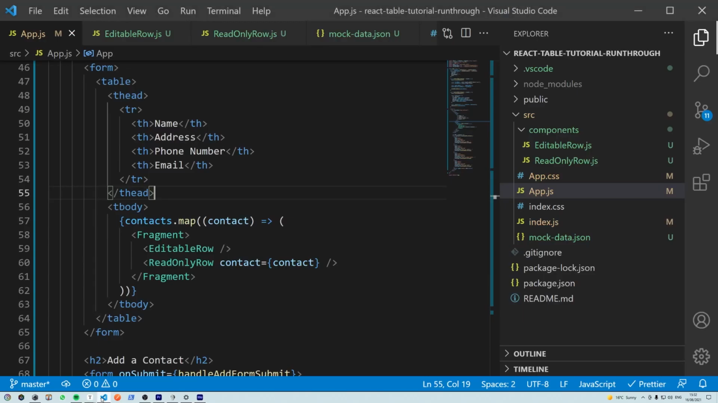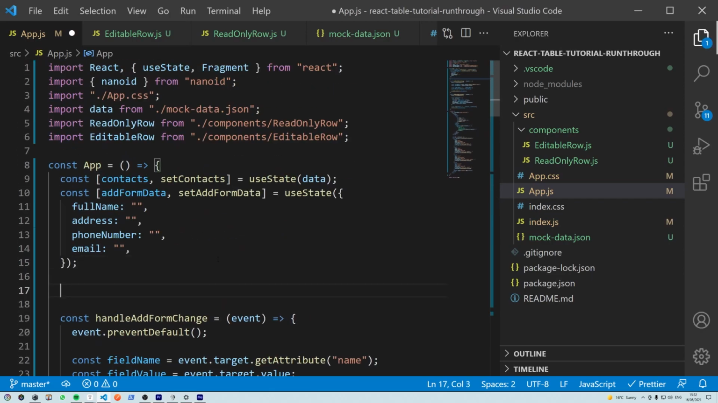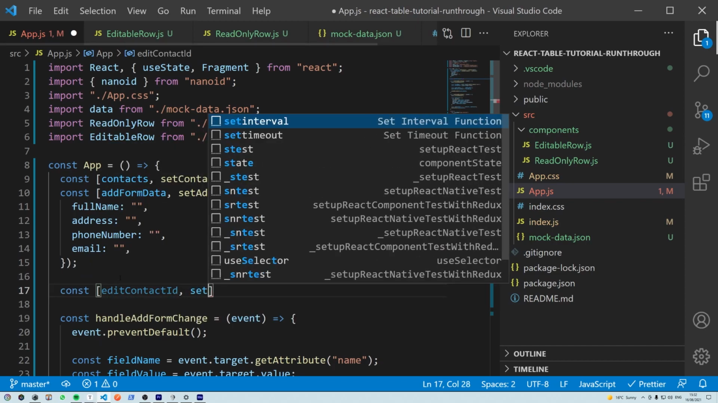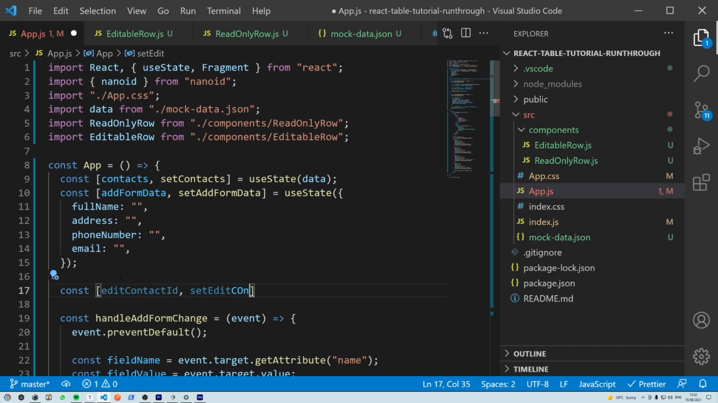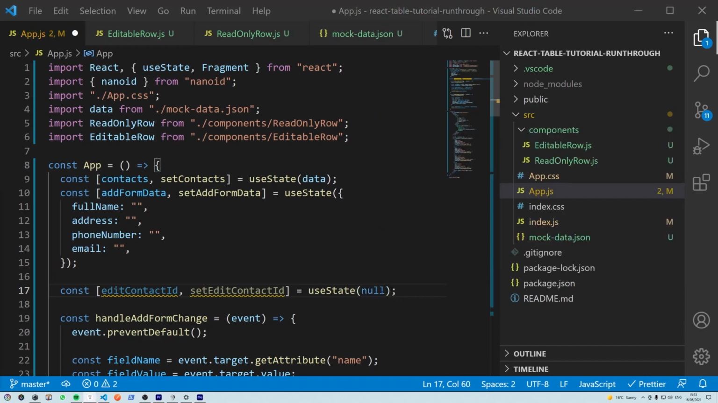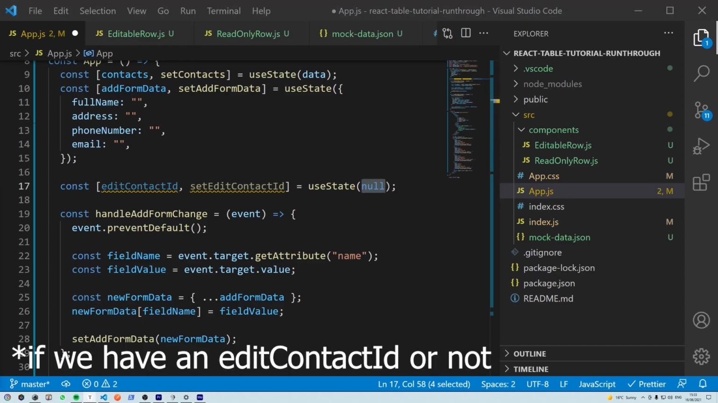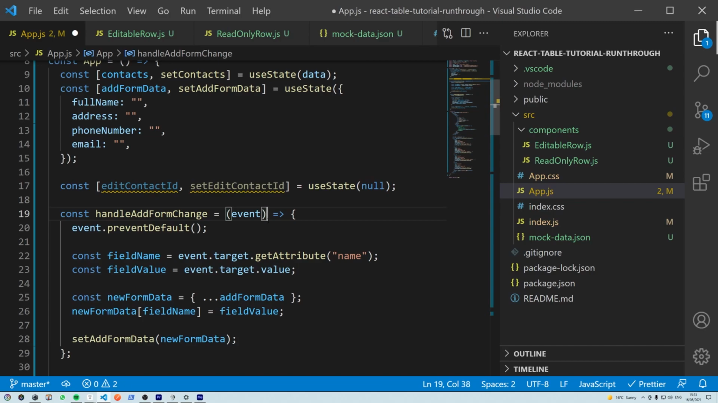So in our code, we will start by adding a new state hook. So we'll say const editContactId, setEditContactId is going to be equal to useState, and we will default this to null. So if the edit contact ID is null, that means the user isn't editing any row. Now we want to add a ternary to render either the editable row or the read-only row, depending if we have an edit row ID or not.